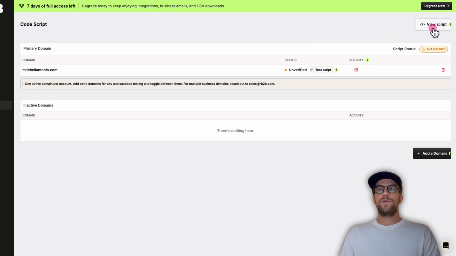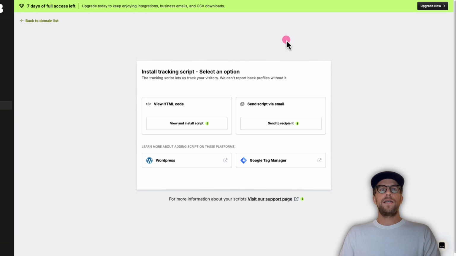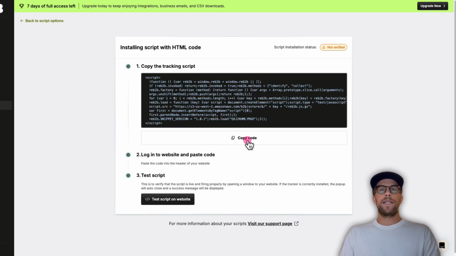Now we're going to go to the view scripts section. This is the script that we're going to add to our Wix website. So we're going to click view HTML code. And I'll click that, and then we're going to click copy code. So we'll copy that script.